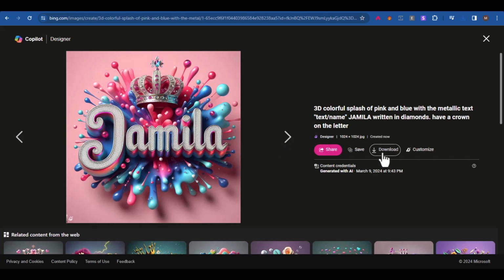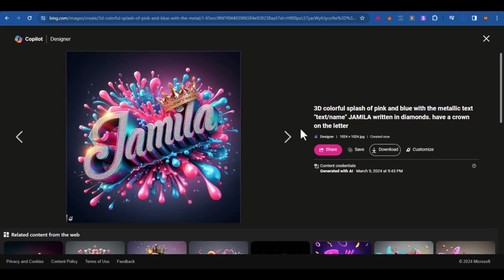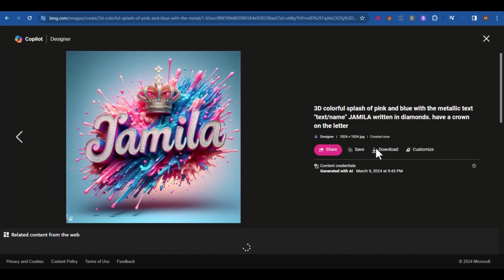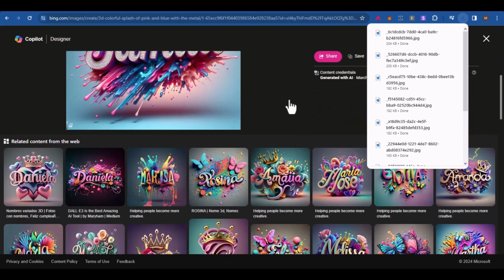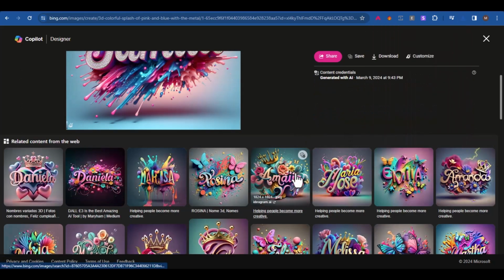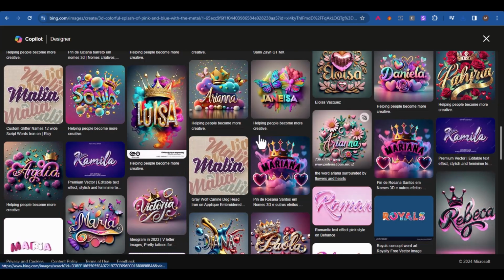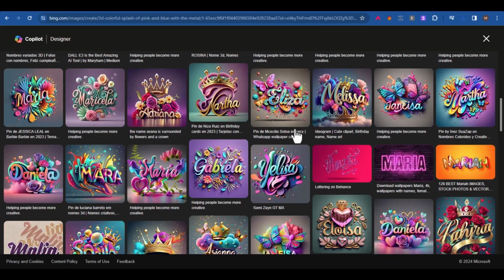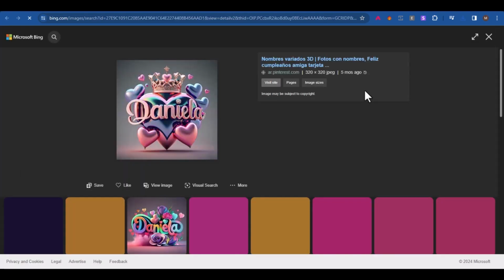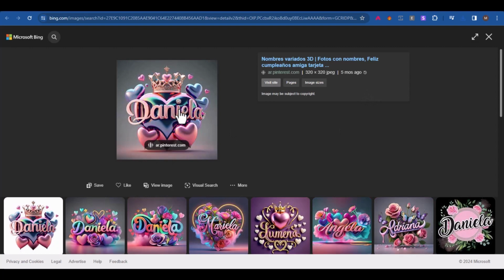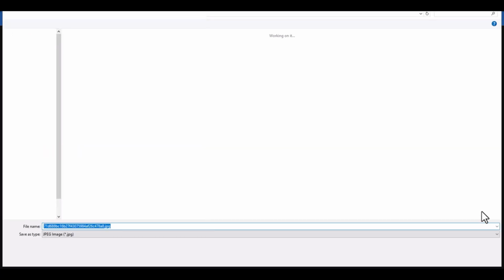After generating the image, you can open your favorite image and then click on the Download button to save that image in your phone or PC. And then we will create one more image with the name Ashley.